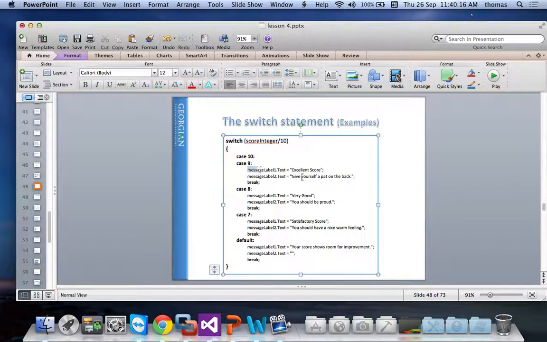Then do this: message label dot text is excellent score. Give a result to pat on the back, right? If it's an 8, some other message, 7, and so on. And the default, if you actually put default in there, that means all other cases are going to show your score shows room for improvement, right? So, for example, if it's a 6 or a 5 or a 4, it's going to just default to this, right? So pretty standard stuff.